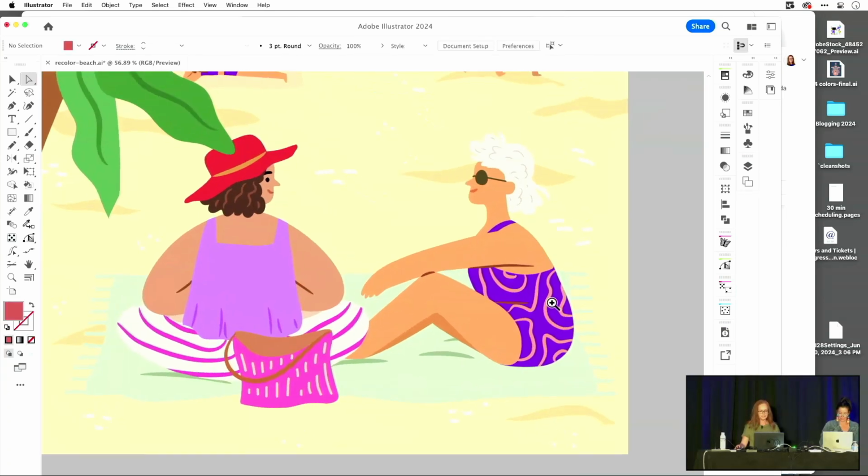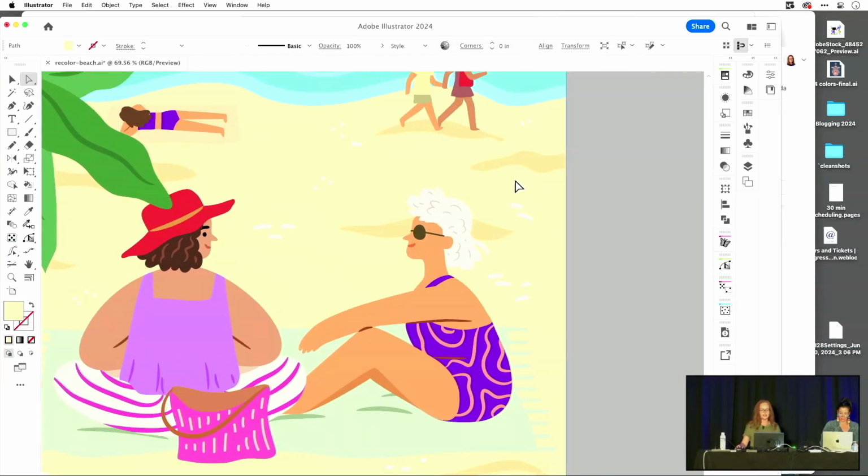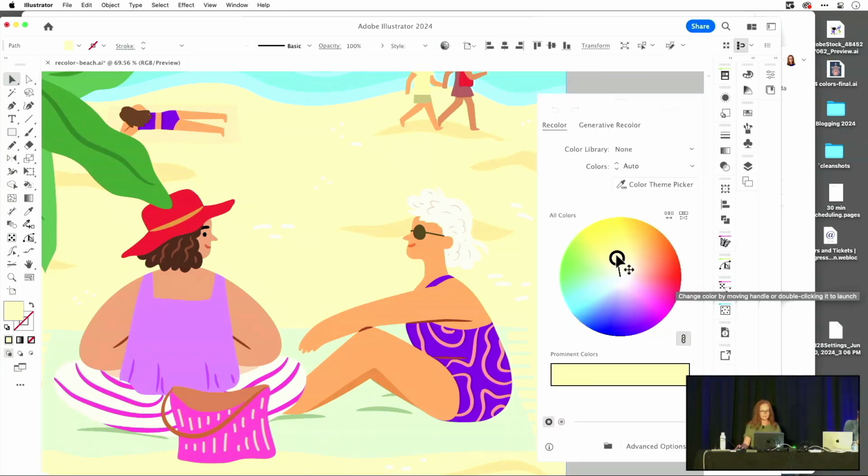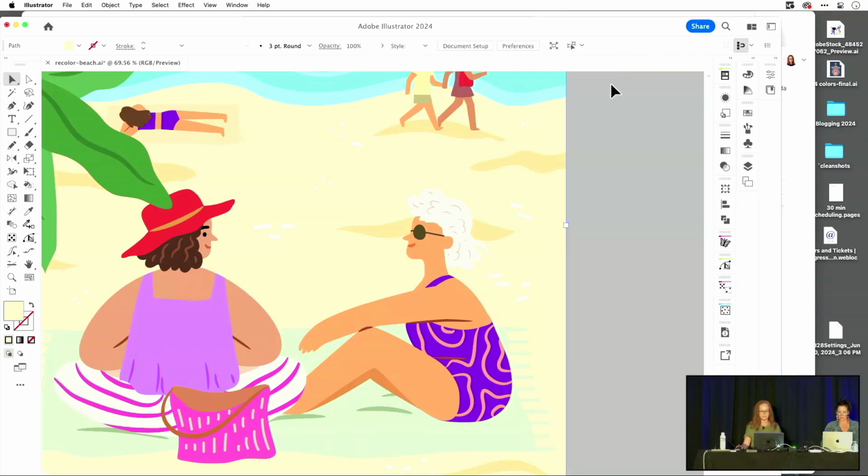And then the next thing that I want to do is just do the sand. And even for one color like that, not using the magic wand tool, it's great. Just hold shift and just shift it over. That's a really quick way to just color something.